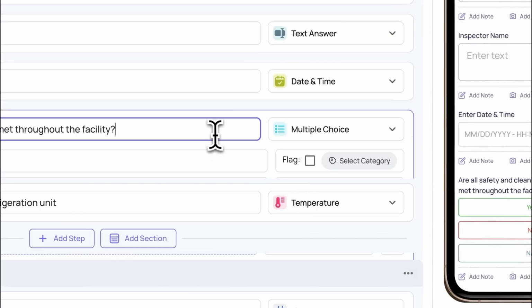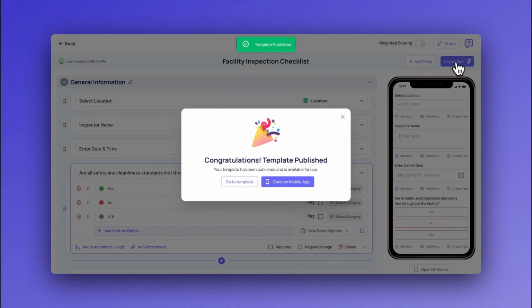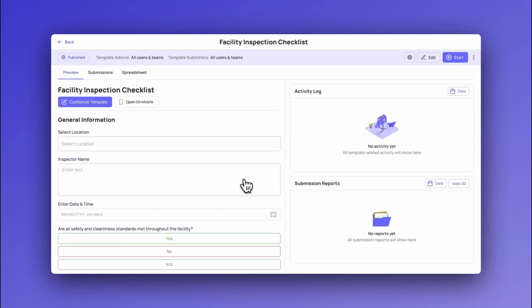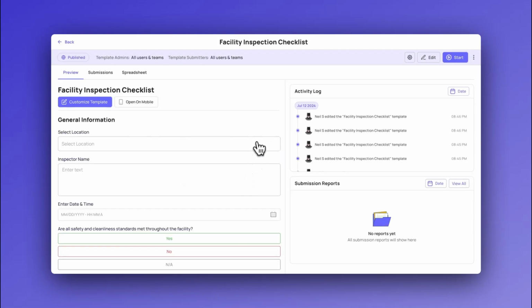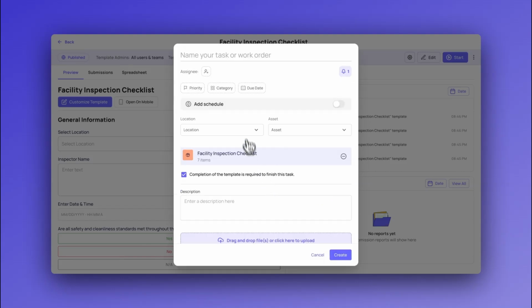Once our checklist is ready, we can publish it by clicking on the button in the upper right-hand corner. Templates must be published before others can view, create submissions, assign, or schedule them. Click on the 3 dots in the upper right and select Assign to create a new schedule for this checklist.